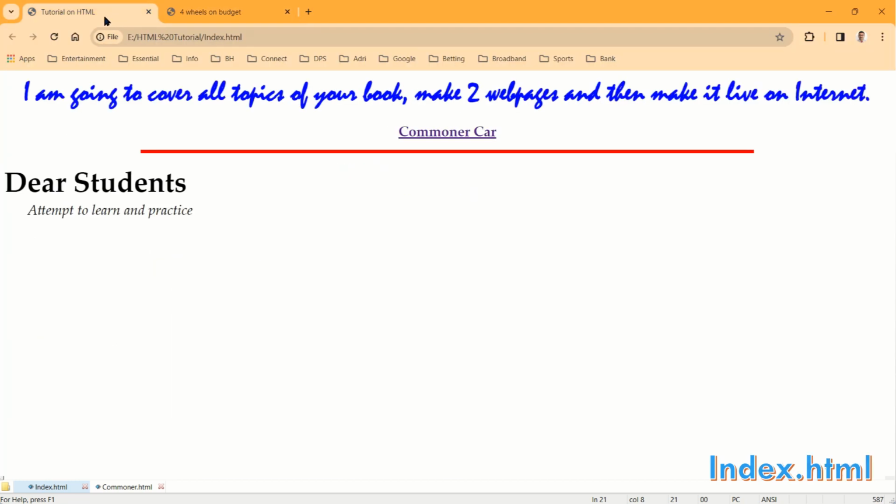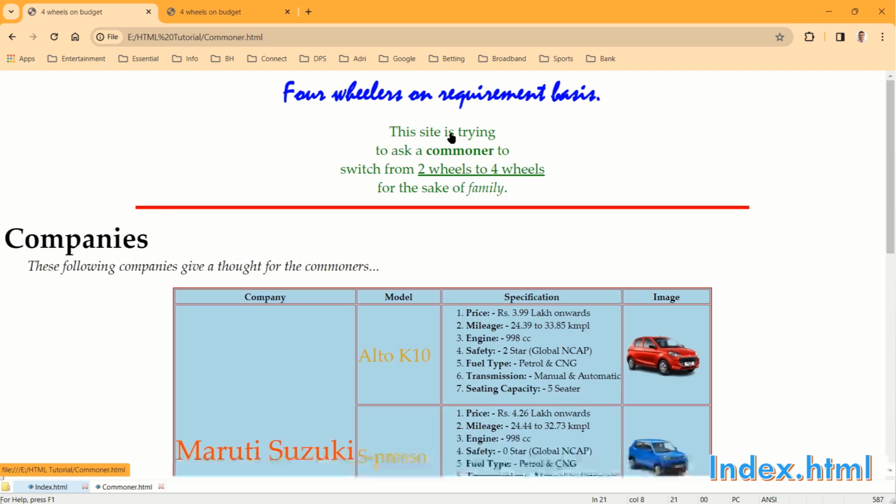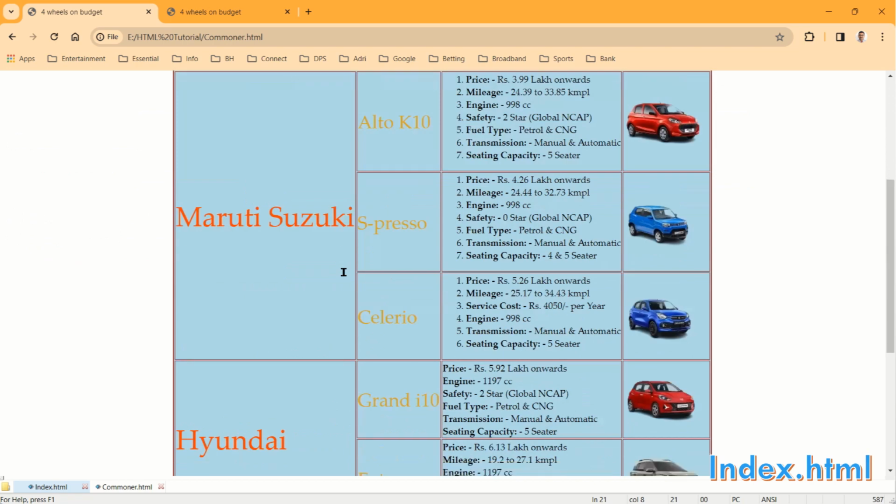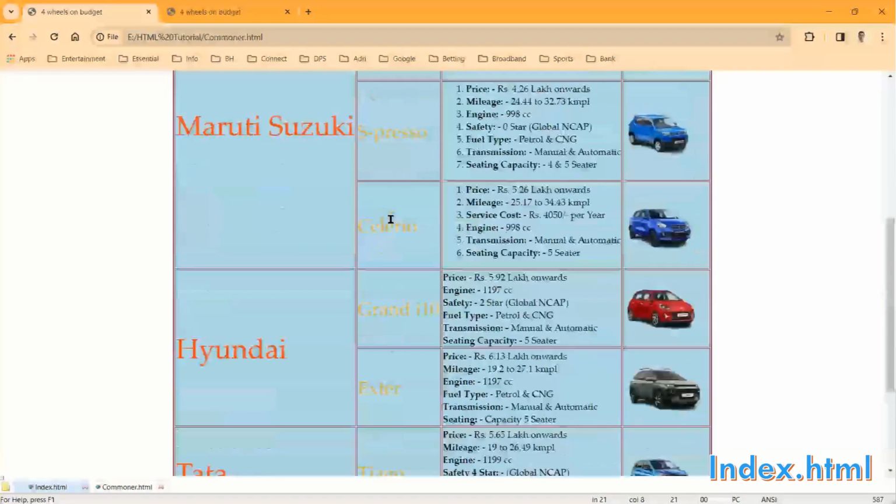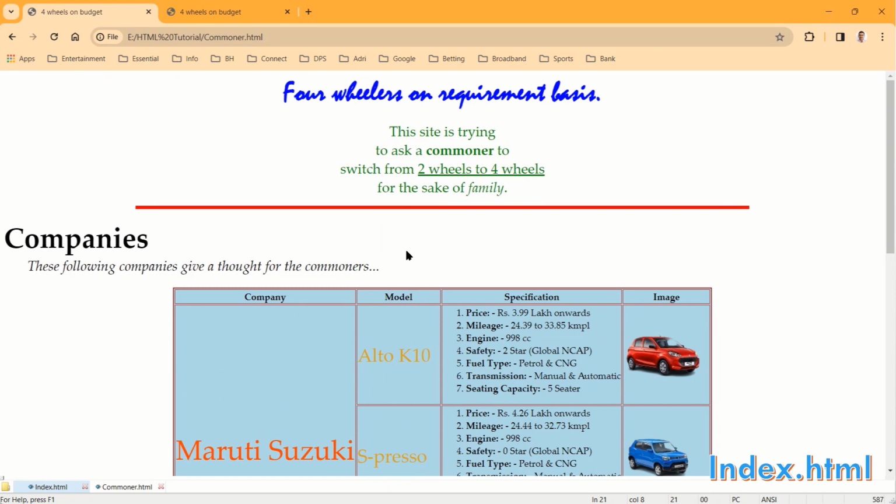See here, tutorial on HTML is the title. The H1 heading 1 is this. Here is your commona car which is linked to the commona page, and here is your description list where the description topic is dear students and one message for you. When we click on the commona car, I can see another page which is 4 wheels on budget, and this is the page. Let's see how I have made this page.